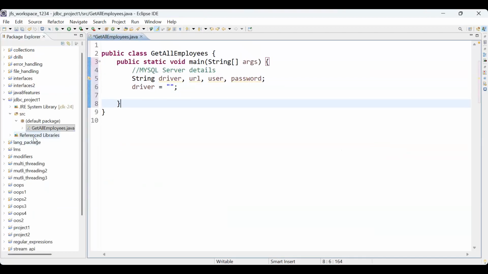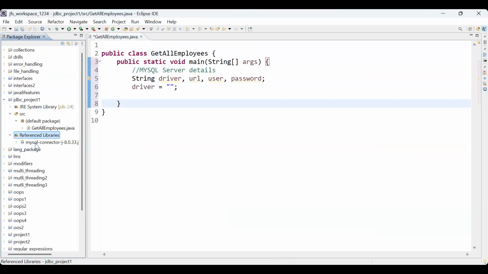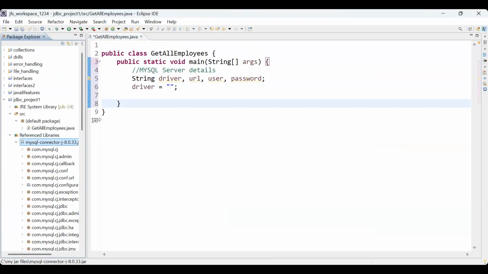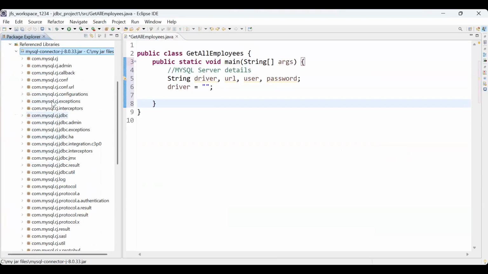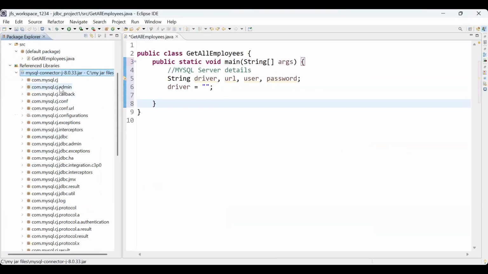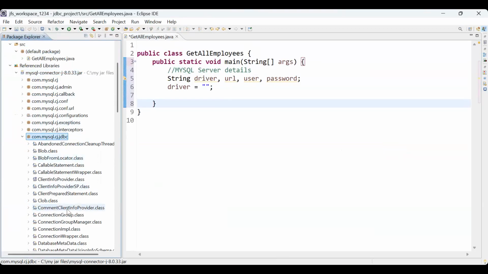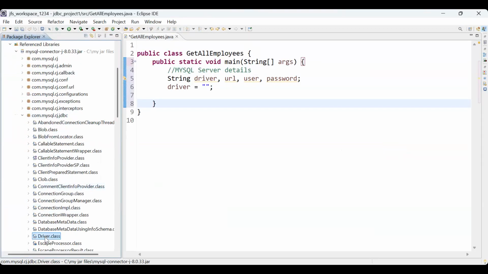Within the reference libraries, if you expand this jar file, it contains many packages. com.mysql.cj is one of the packages. Now jdbc is the package, and inside that you will find the driver. This is the driver class which is present in this package. That location we need to specify here.